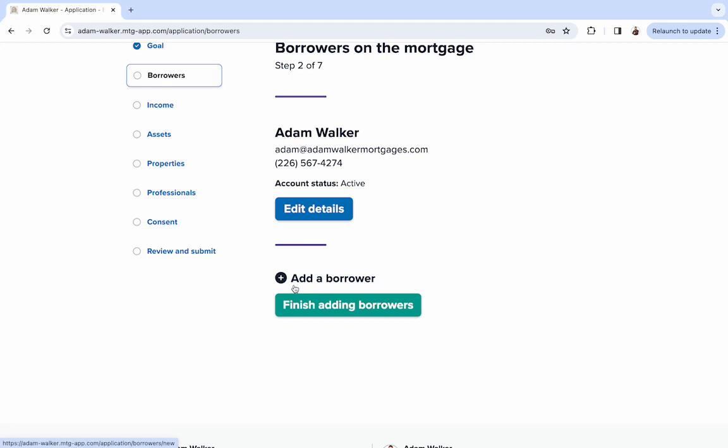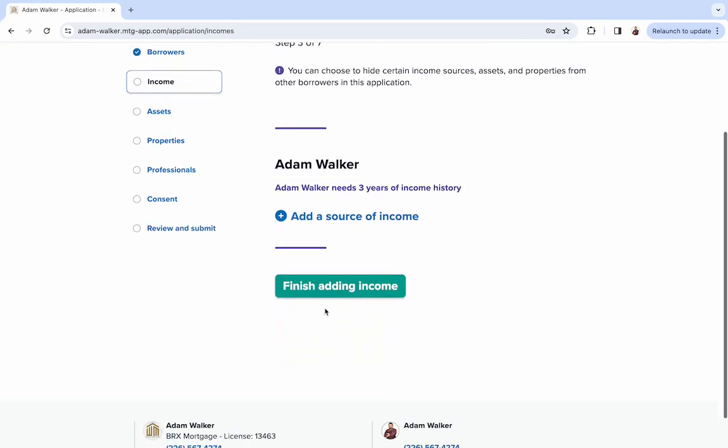Now I can add another borrower. If I want to add my wife onto this mortgage, I would just select add borrower. She'll get a link to the same application, and she'll just be put right into this application here. Now it's important that you have 2 separate email addresses. When we review your credit and send you documents to sign, we each need a unique email address. So we're going to say we don't need to do that.